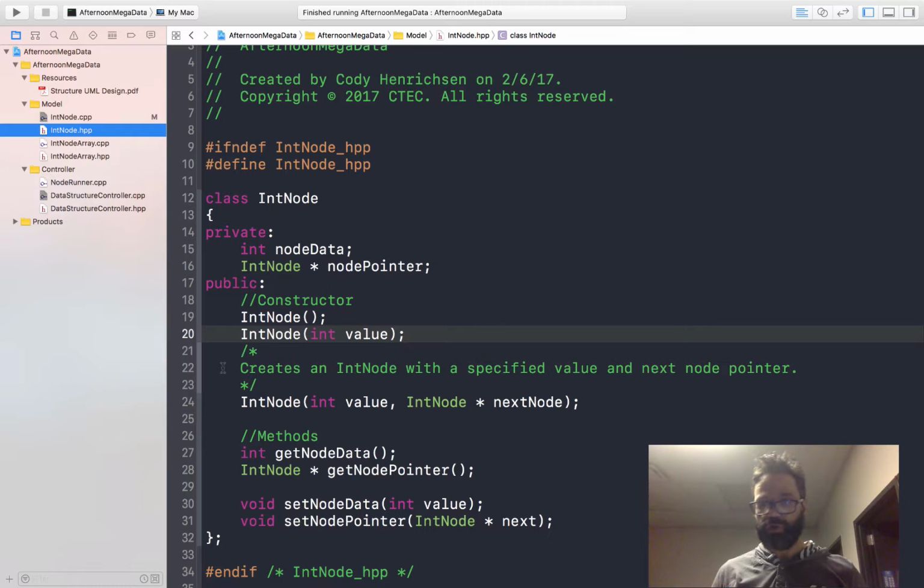Now, IntNodes are great, they're wonderful, but on their own they don't do very much. But we have a basic structure we can see and use to hold and store int values when we're building our data structure. And we're going to take a look at that next.